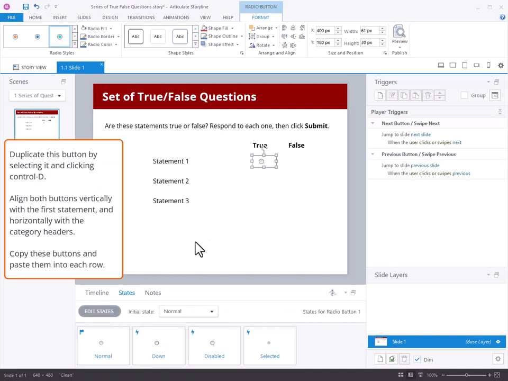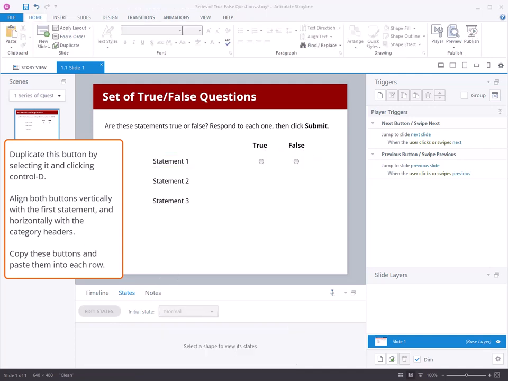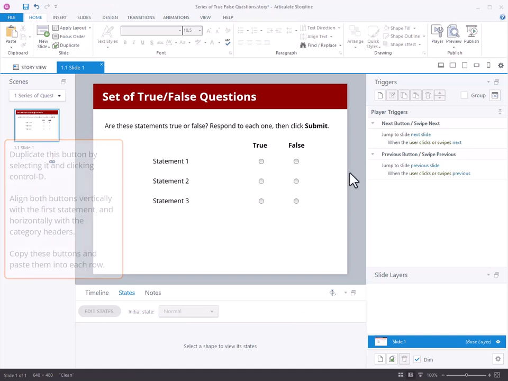Duplicate this button by selecting it and clicking Ctrl-D. Align both buttons vertically with the first statement and horizontally with the category headers. Copy these buttons and paste them into each row.